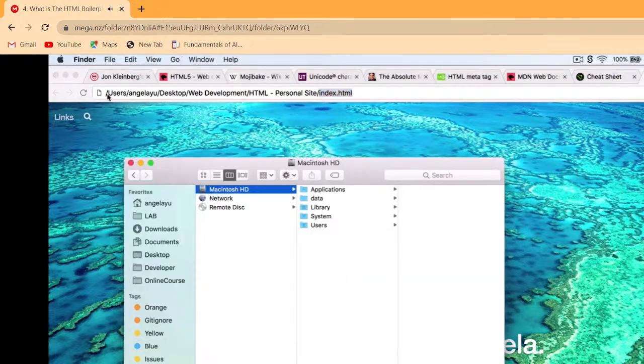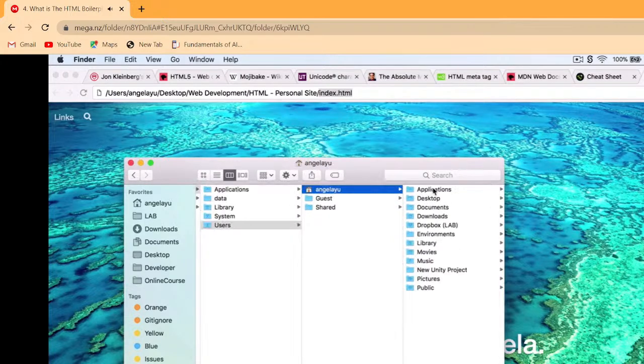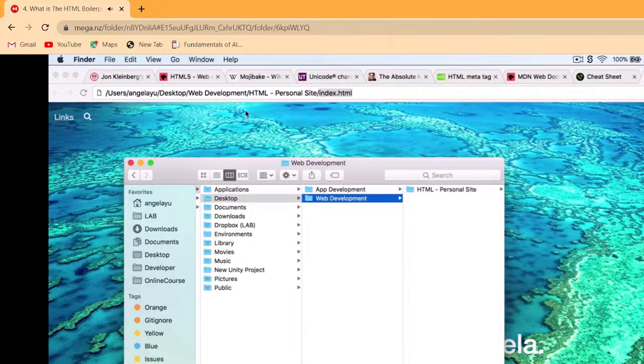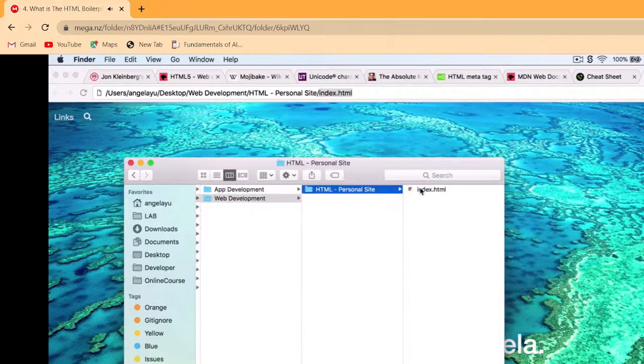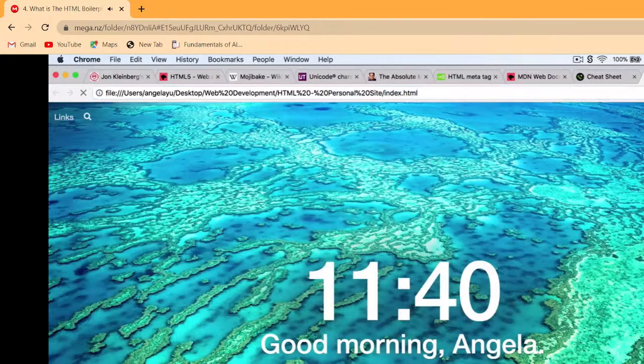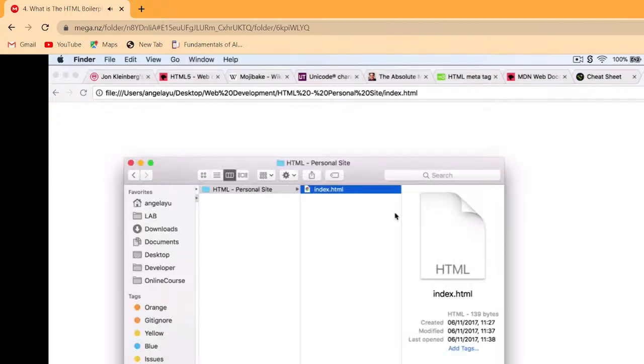So first we're telling it to go into a folder called users, then we're telling it to go into a folder called Angela U, then we're saying go to desktop, and then inside desktop, we're going to web development. And finally, we're going to HTML-personal site. And that is where we're going to find that index.html file. So let's go ahead and hit enter on that file path in order to do exactly the same as double clicking on this file, which is opening up our website inside Chrome.